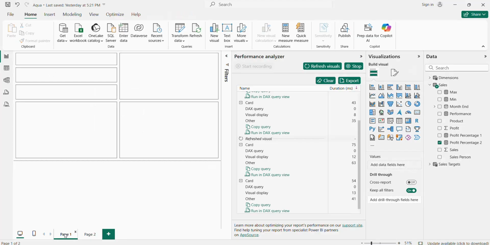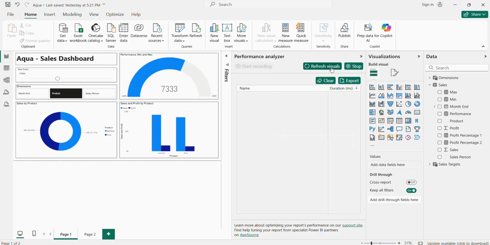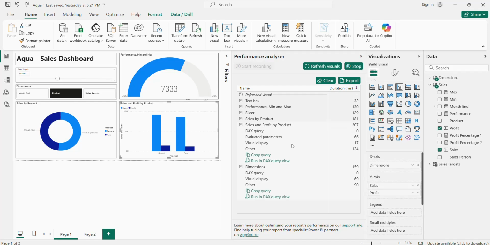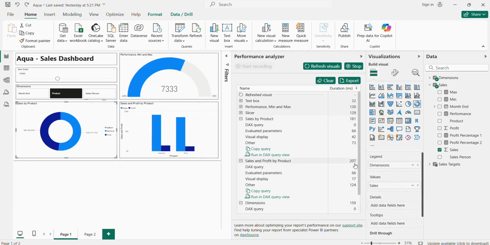Beyond DAX queries, if you find visual display is consistently high for certain visuals, it might indicate you have too many data points, complex formatting, or perhaps too many visuals on a single page. Consider simplifying the visual or breaking up your report page.